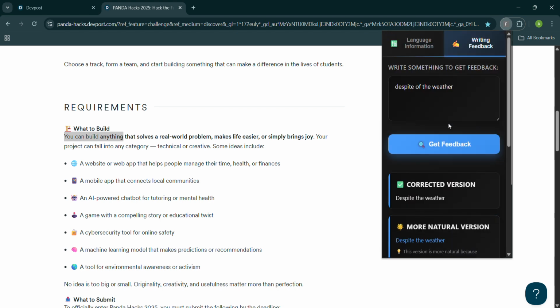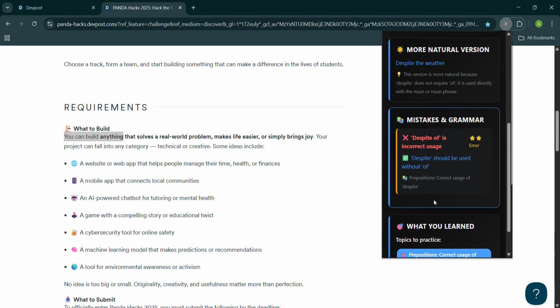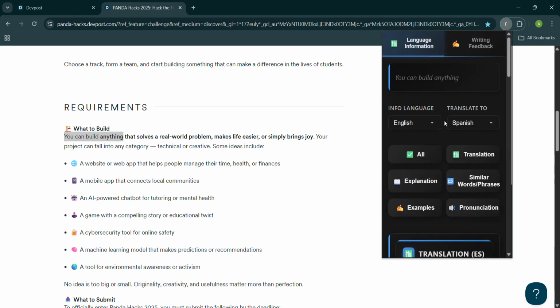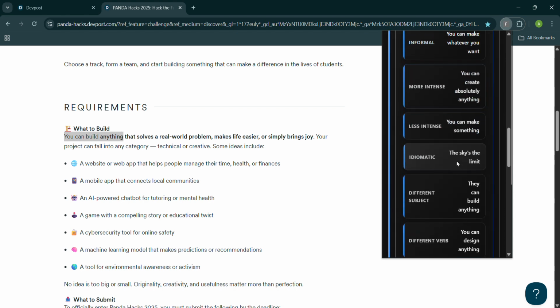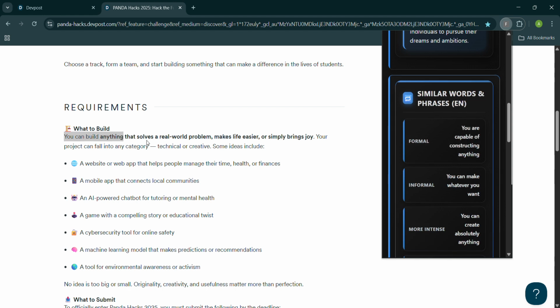So, okay, these are two basic functions. Now, another key feature I want to add is add to vocabulary. For example, I made this mistake, so I want to save this to my vocabulary and I can review it later, or get more information about this. For example, a good exercise would be how can you say you can build anything more formally? And it would be this answer.